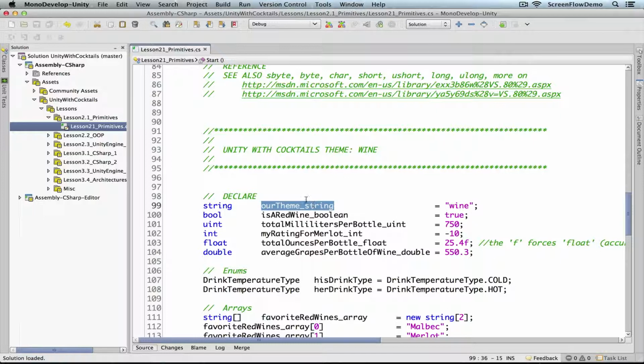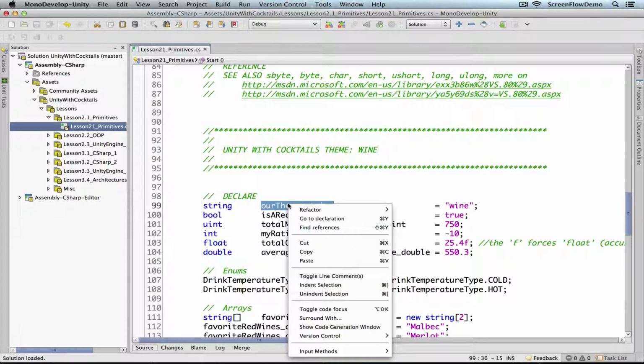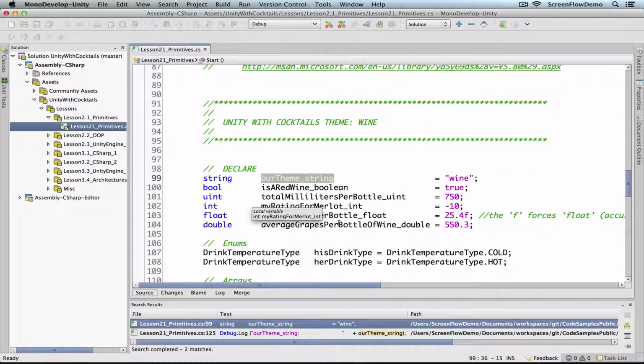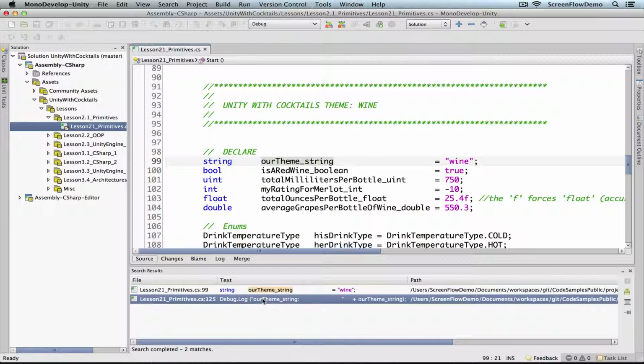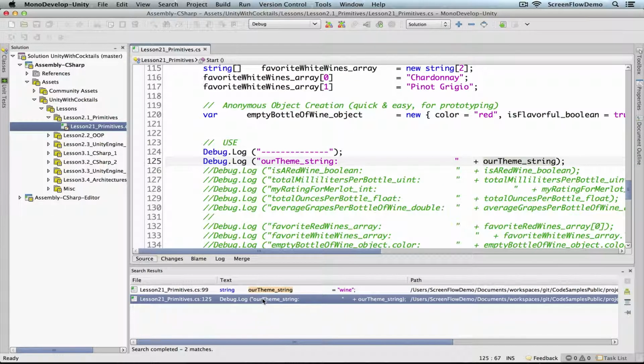Our theme is declared here, and it has a value of wine, which corresponds to the output that we saw before. If I select our theme underscore string and I go to find references, that will tell us where we used this. Find references will bring a list up, and we've got 2 spots. It's used here in this very line, and it's used here in the output debug.log statement.